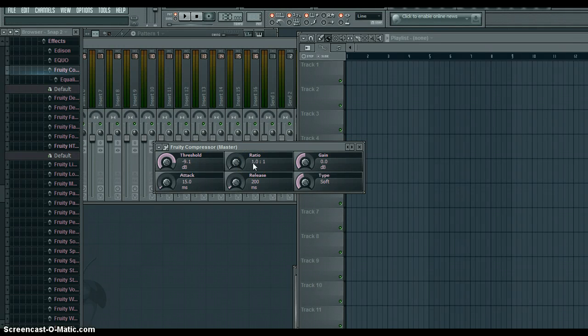You have the ratio, which is the other important part in the compressor, that tells you how much compression you want to apply to your track. And this works with the gate too: how much you want it to close. The ratio is input over output. So a 2-to-1 ratio is for every 2 dB the sound goes over the threshold, the output will be half of that.